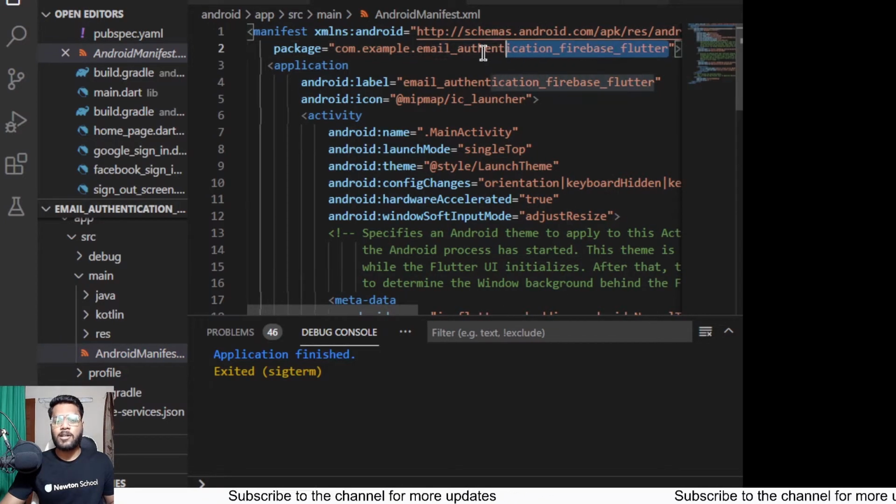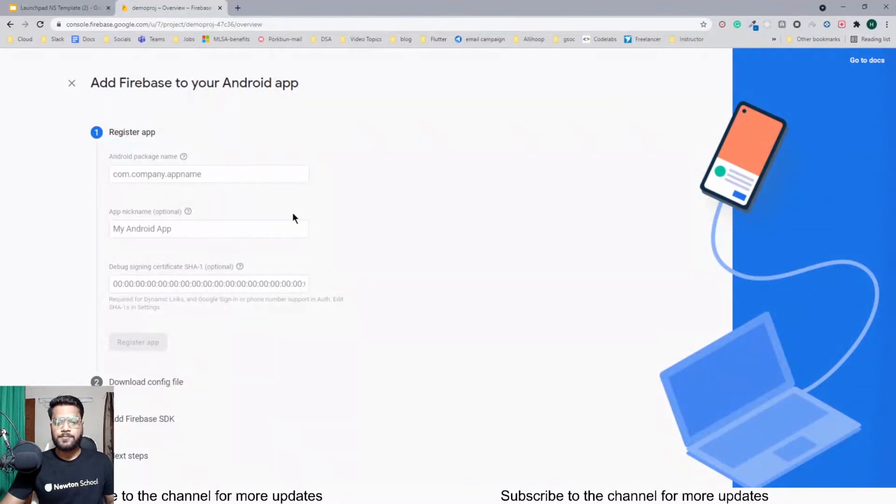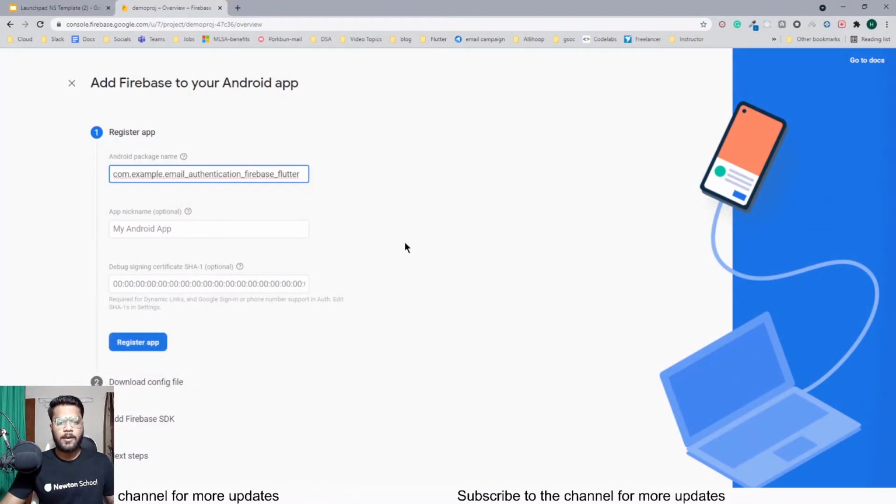So you have to copy this, whatever is present inside these quotes, and switching back the screen over there, I'll be pasting it here. After that, you can provide a nickname to your app. I'm keeping it as default only.